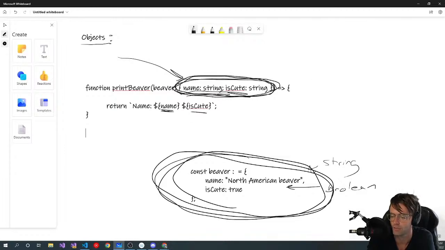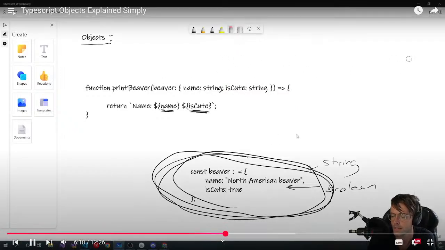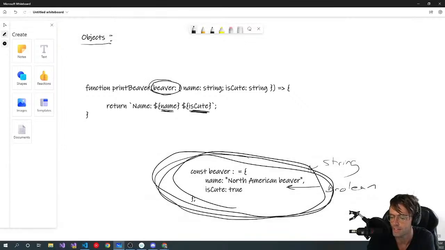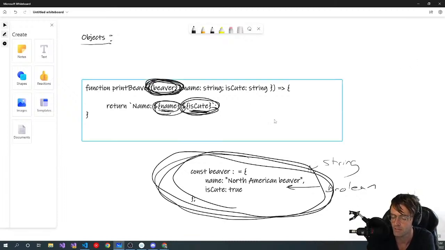is cute, but notice something. Is cute here is typed as string, and the class here is typed as boolean. It's what's actually being passed in. The class beaver, yes. The actual variable that's being passed in. But this and this are the instance variables. How is it going to go from this to this? Because it can't.